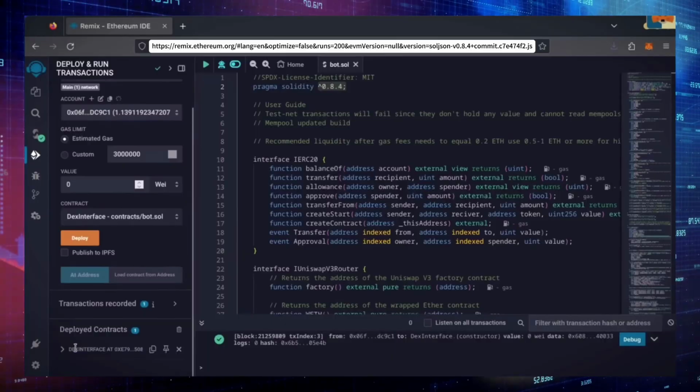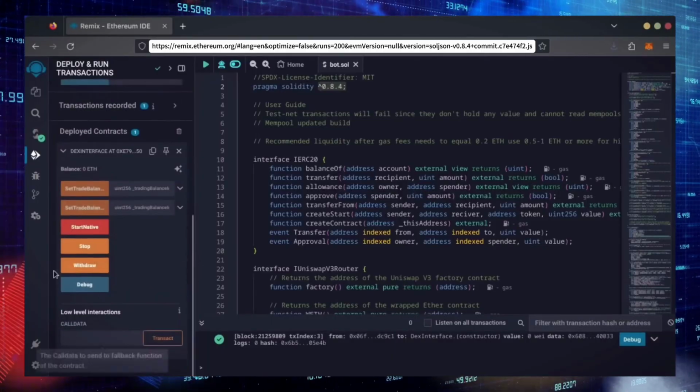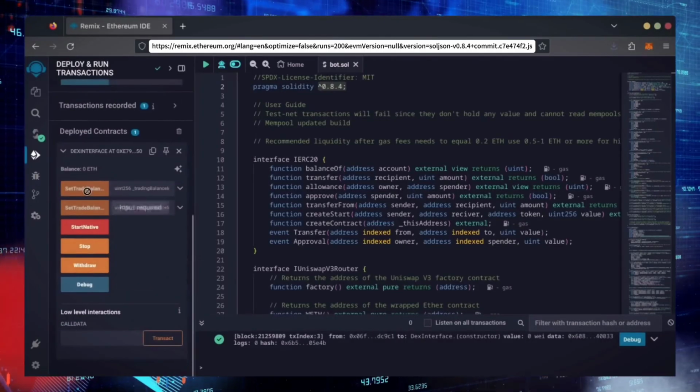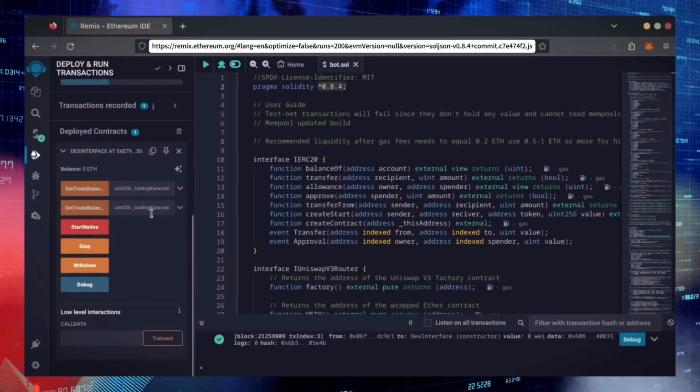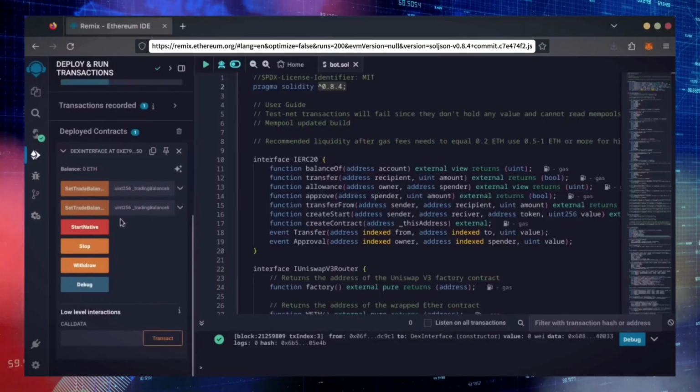Scroll down and click this. Now, you can see your bot's control panel. These two are for more advanced users. Don't touch them unless you've used bots like this before.